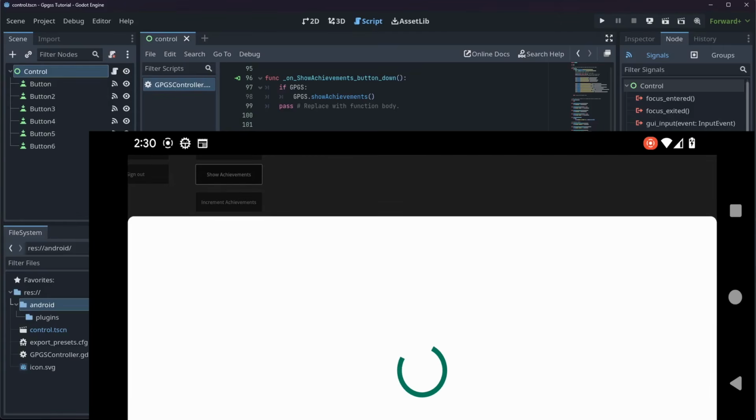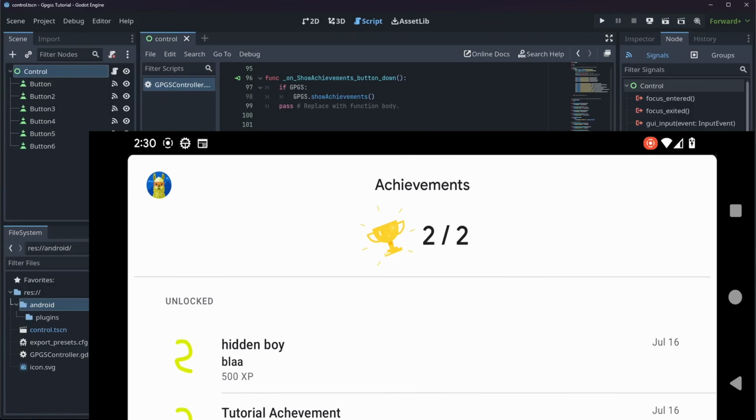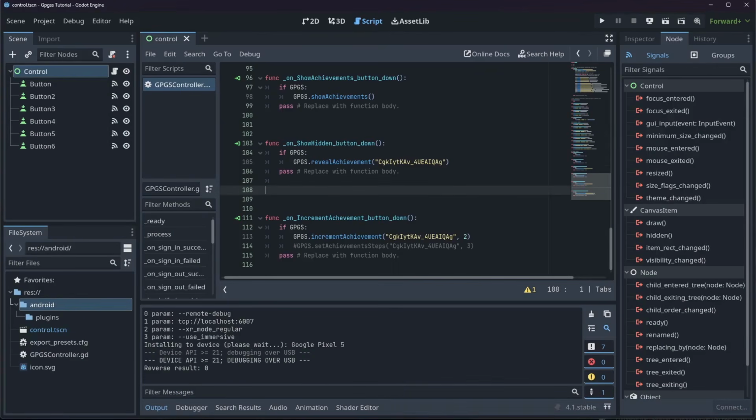There you go. It is now unlocked. And that's how you do incremental achievements. Easy enough. So that's pretty much everything that you need to know about doing achievements. So now the question is, okay, what else do we have?